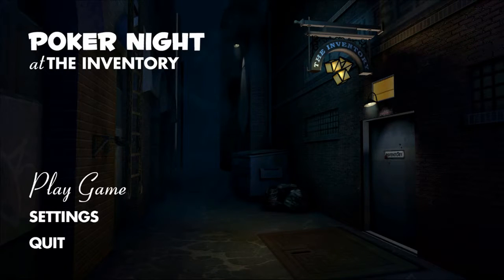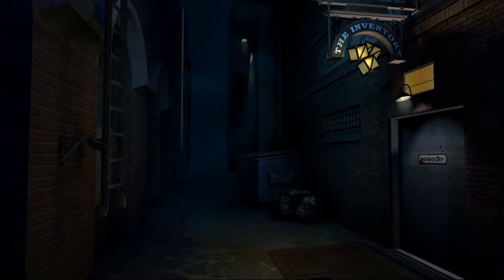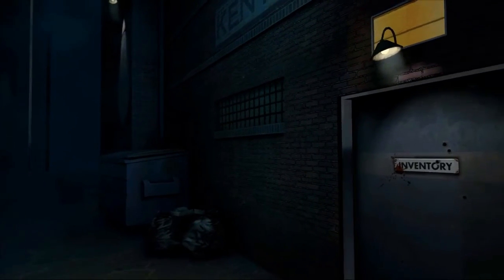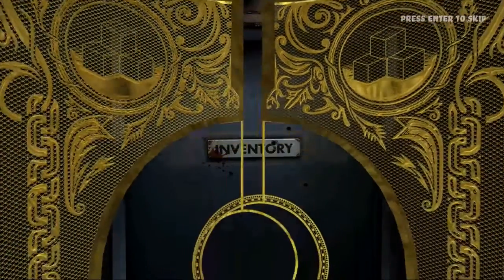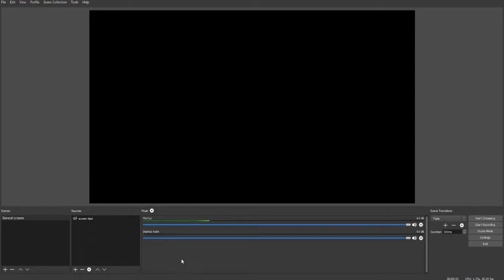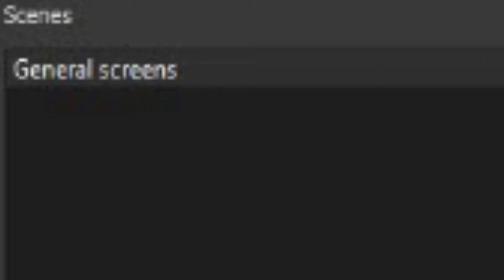So OBS works in a strange way, as it was clearly designed as a streaming program first and recording program second. But I think the way it is set up is awesome. And it's definitely easier to work out when it's OBS Studio and not the original. You have scenes, which are best described as a way to organize multiple media that you want to capture.